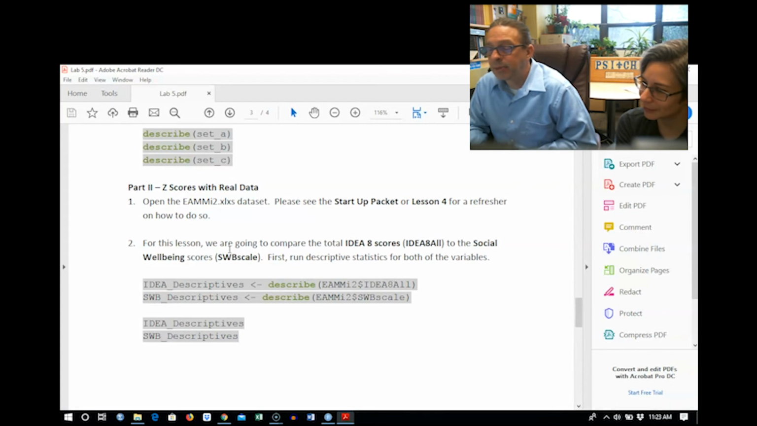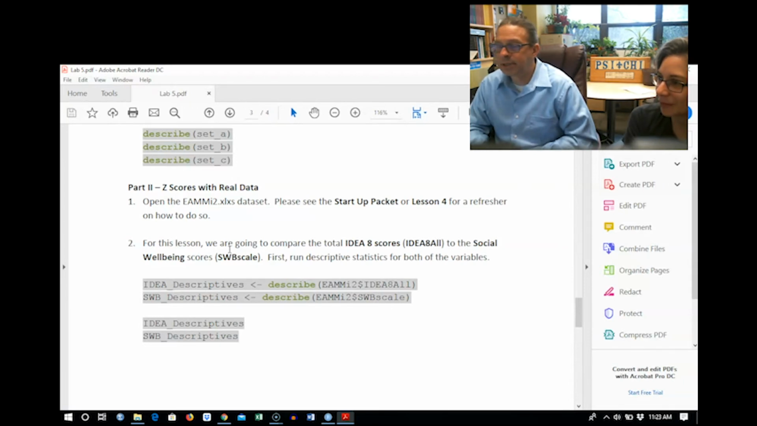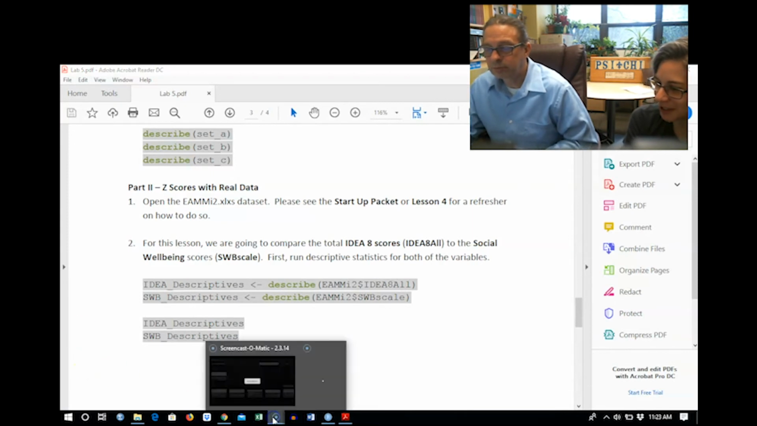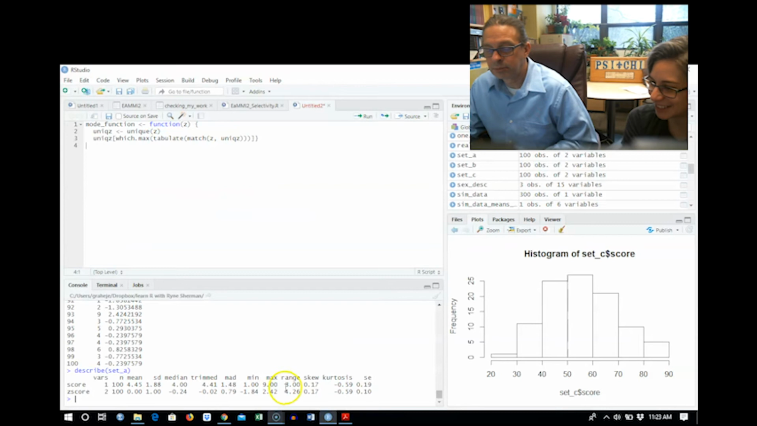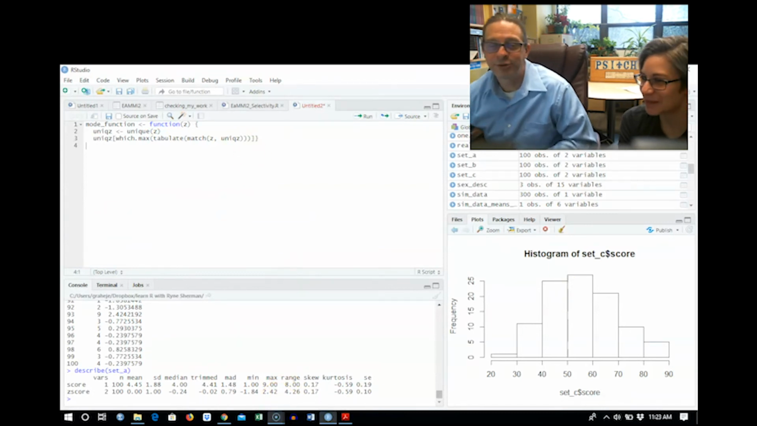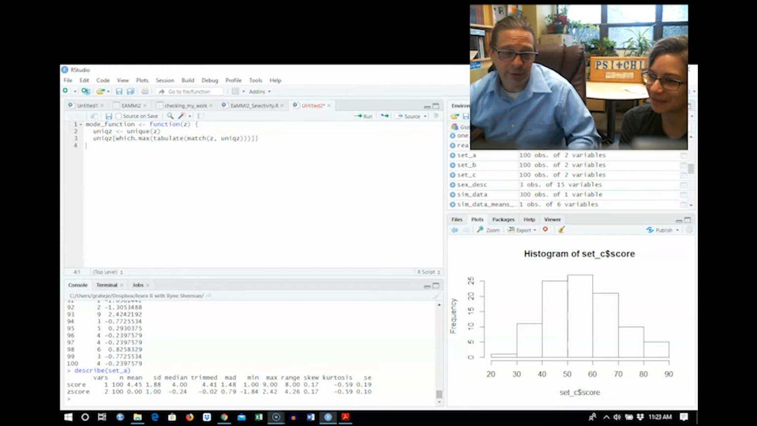Please see the startup packet or lesson 4. Compare. So I have to read Excel, right? Yes. This is more of a test to see if you remember how to do it. Well, I'm absolutely sure that I don't. Did you say Lab 4 tells me how to do it? It should, yes. Okay. So viewers at home, you should probably be checking Lab 4 as well.